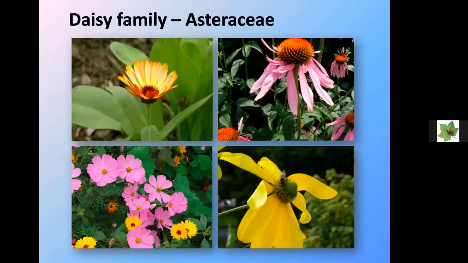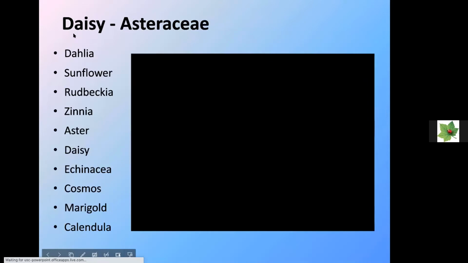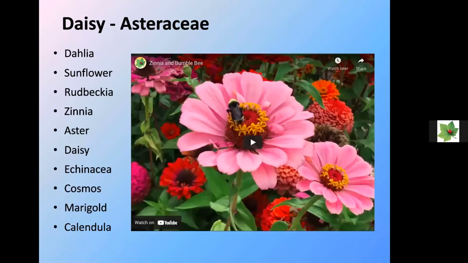So thinking about the different types of flowers. There's three main families that we like to think about when we're looking at the different types of plants that attract our beneficial insects. So we have the daisy family, which includes anything that kind of looks like a sunflower: dahlias, sunflowers, zinnias, asters, rudbeckia, echinacea, cosmos, marigold, calendula. All of these are great ones to have in your garden.